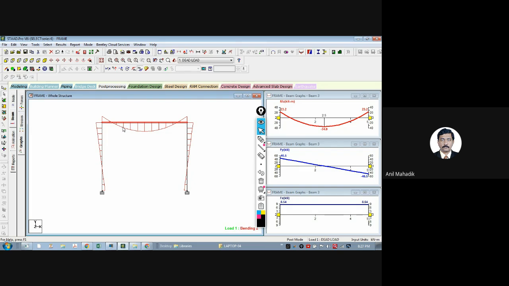Okay. Let me tell you the point, as a thumb rule. The beams supported on the column shall be considered as fixed beams, and the beams which are supported on the beams should be considered as simply supported beams.